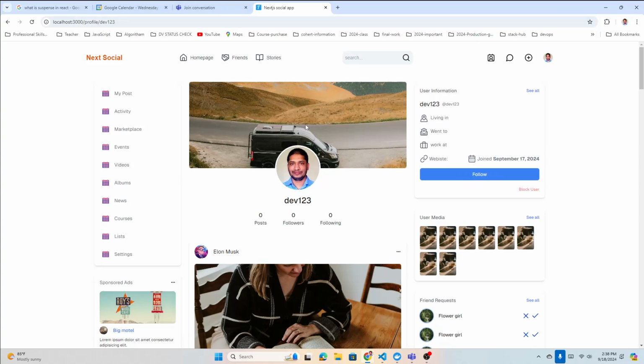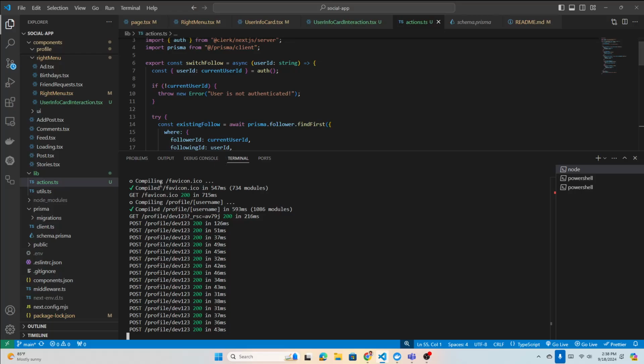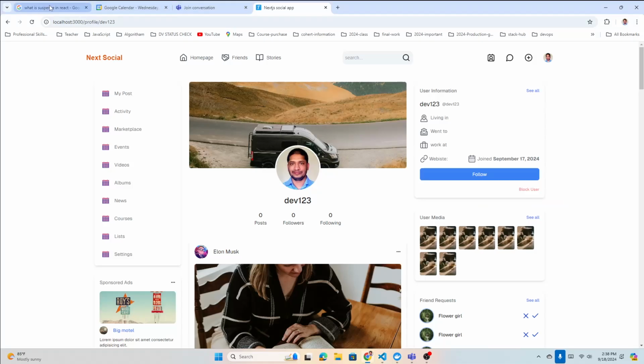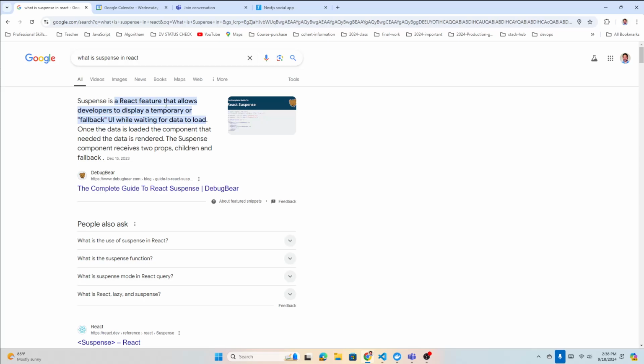So for today's class, I want to add something more here: Suspense. What is Suspense? Suspense is a React feature that allows developers to display a temporary or fallback UI while waiting for data to load.